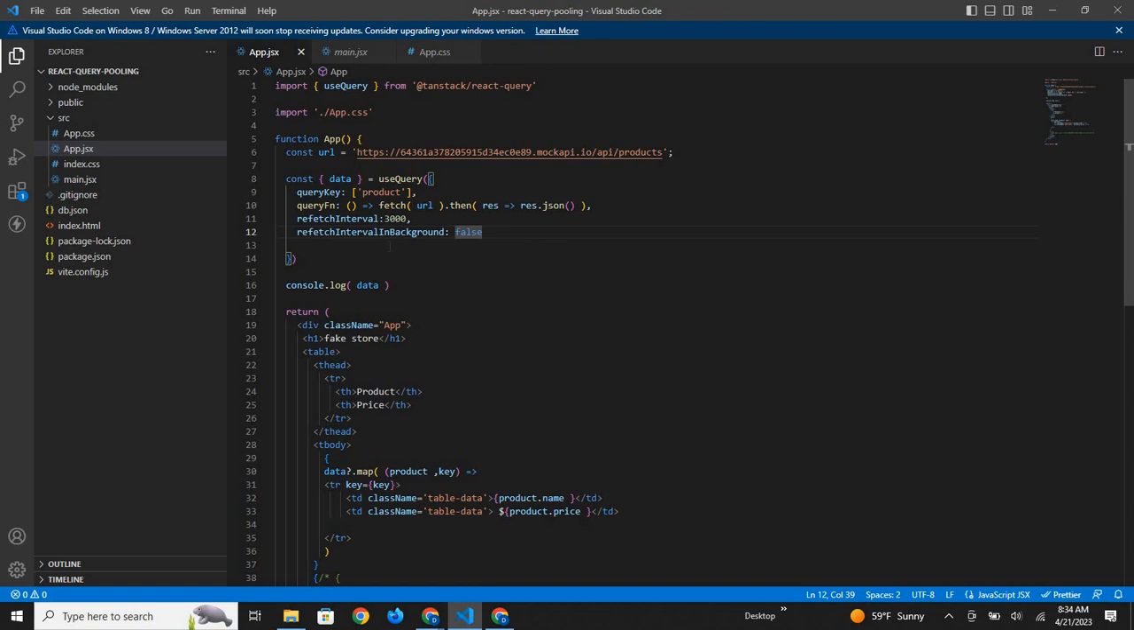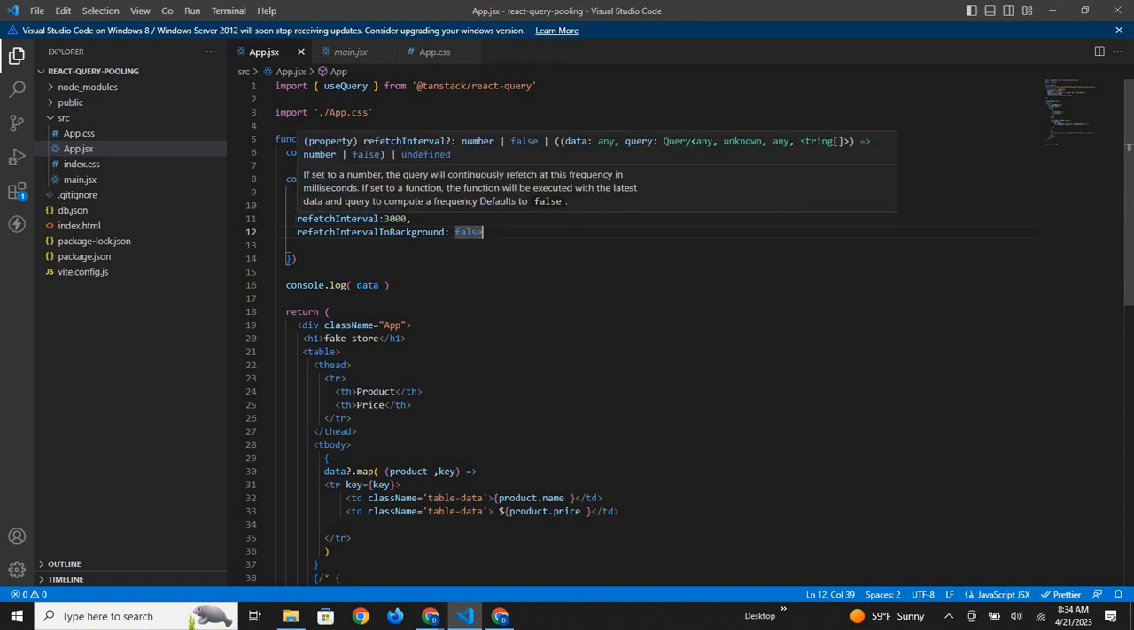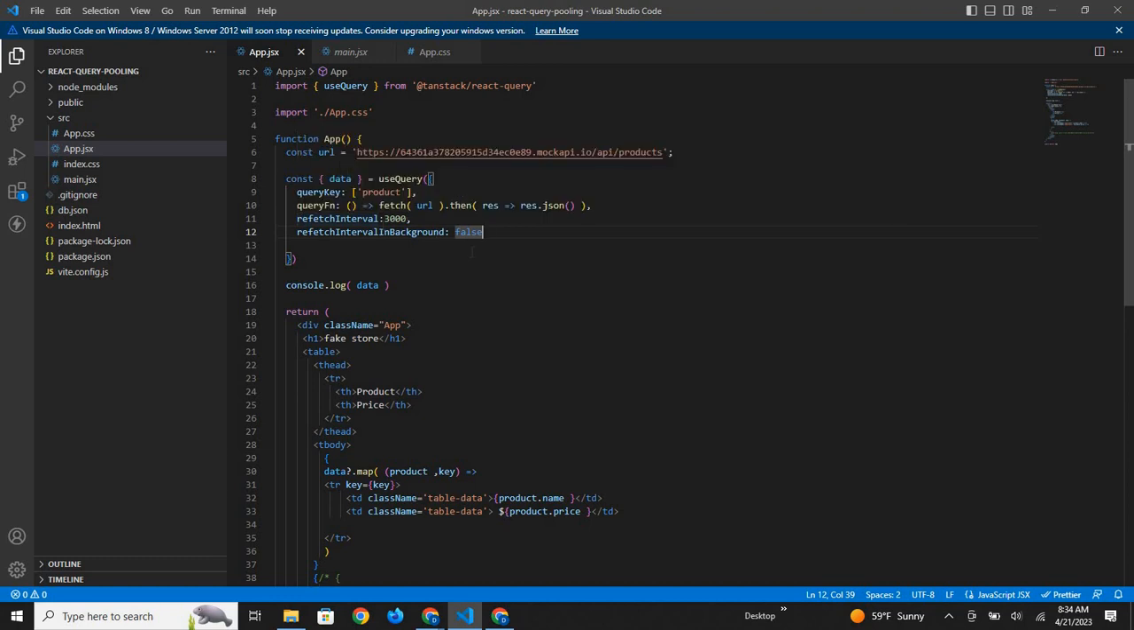So basically, refetchIntervalInBackground changes the way the refetchInterval property works. When it's true, it will fetch data in the background even when the window is not active. When it's false, or when you don't specify it at all, it will fetch data only when the browser window is active.